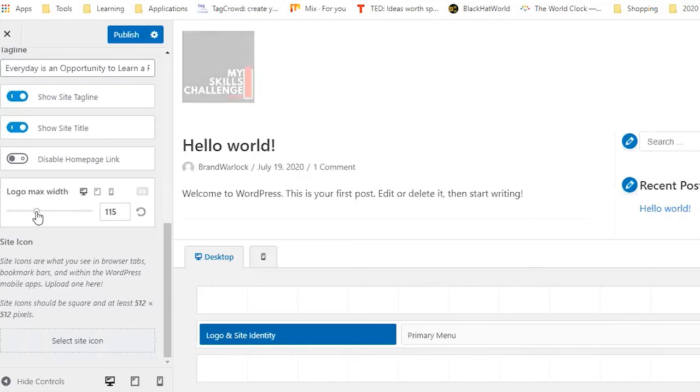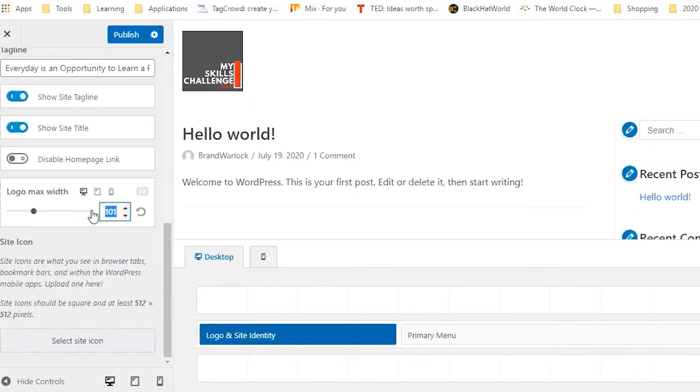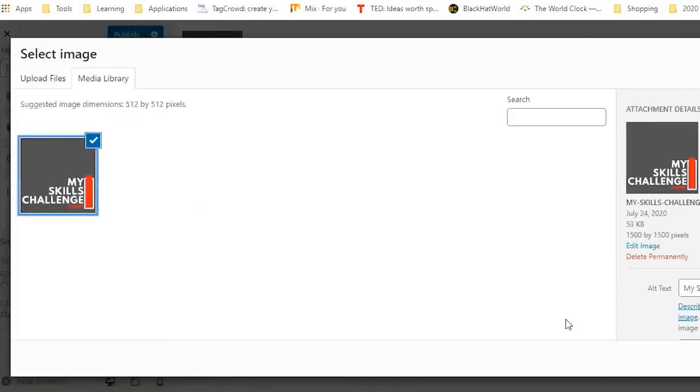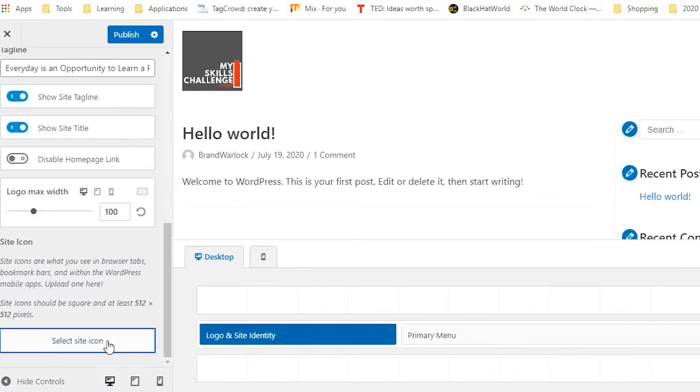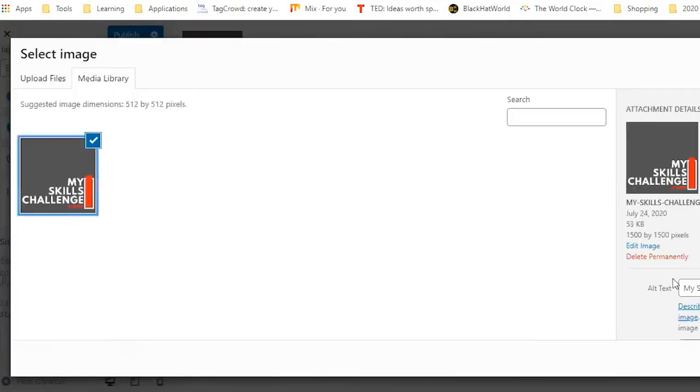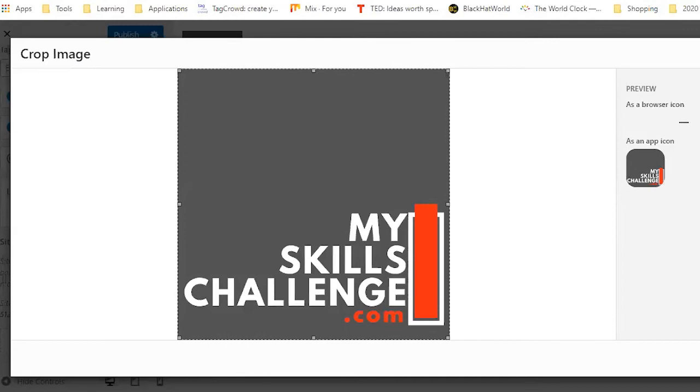The logo, let's make it a little bit smaller. Let's reduce it to 100. That's more like it. So do we want to select the site icon? Site icons are what you find at the top left corner of your website address. So let's use the same logo. So we're going to select the same logo for our website icon.